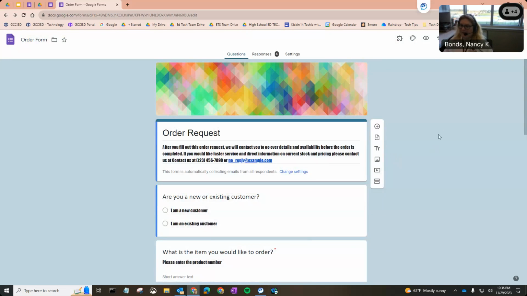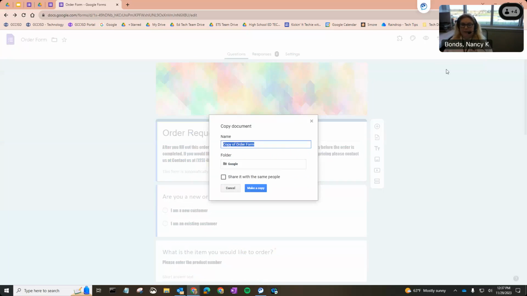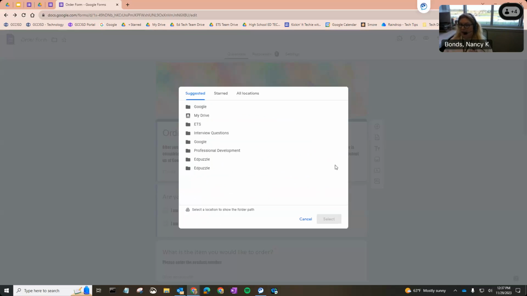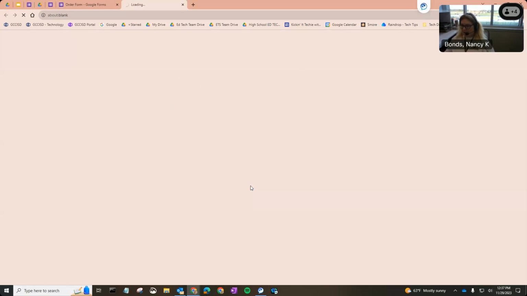The last must-have that I want to talk about is making a copy of your form. So say I have this order request form, I have my 4 responses from this year, but come next year, I want to use the same form, but I want new responses. If you click the 3 dots, you can make a copy. What this does is make a copy of my order form and I can choose which folder I want to have it in. Okay, I'll just keep it in my same folder and it makes me a copy.